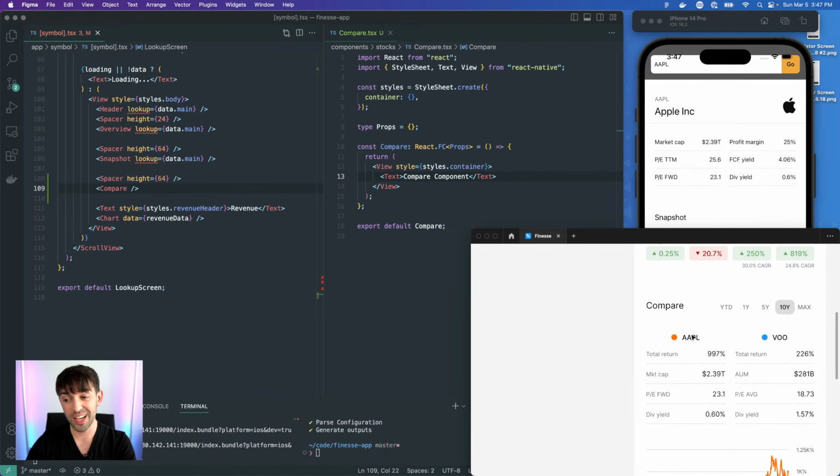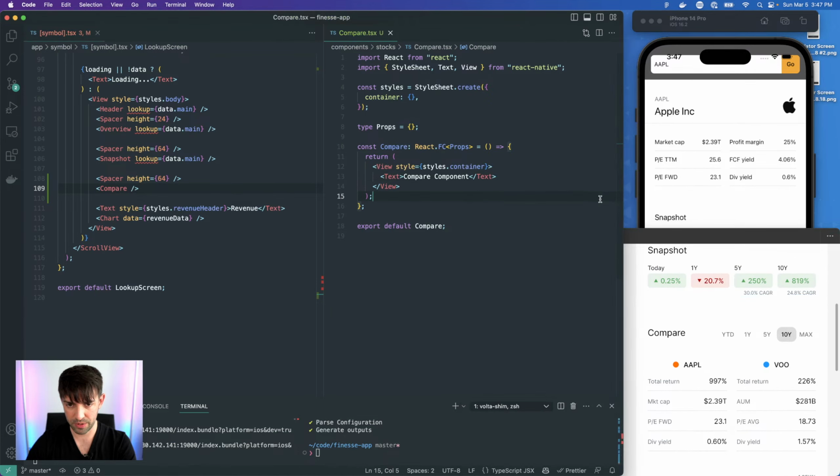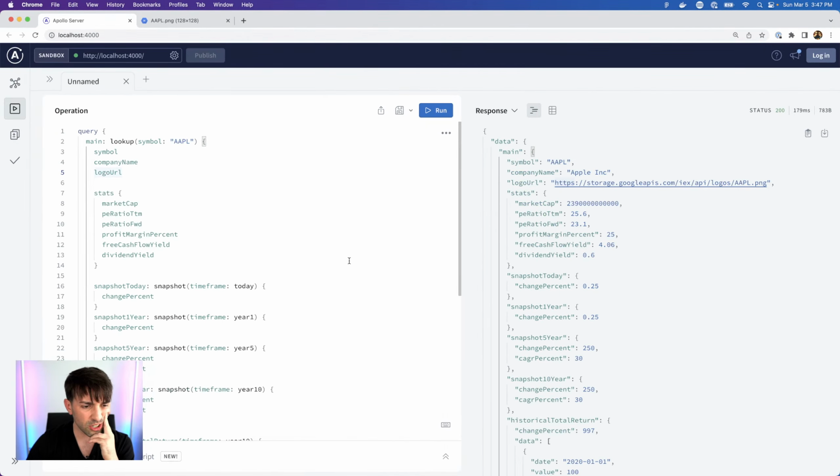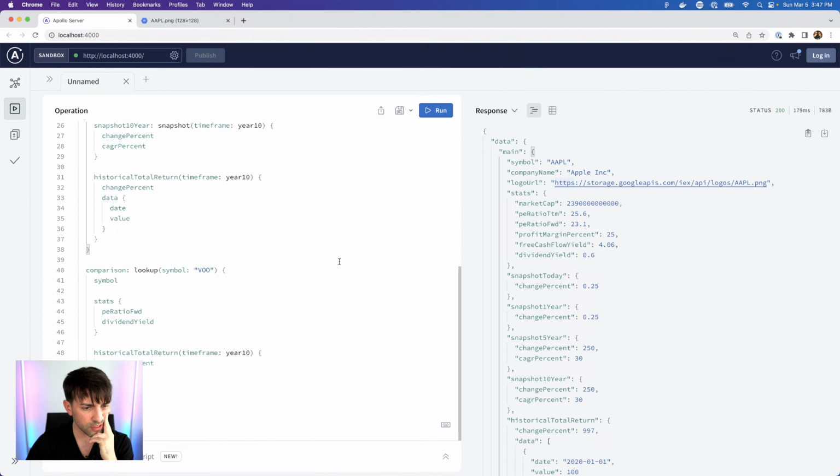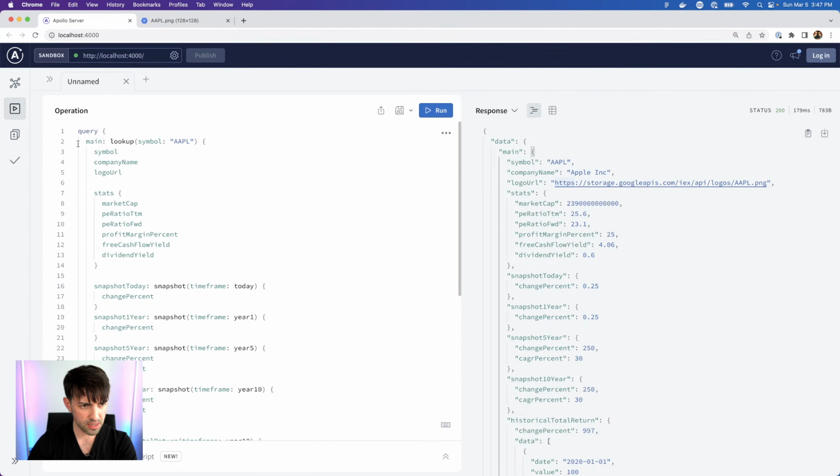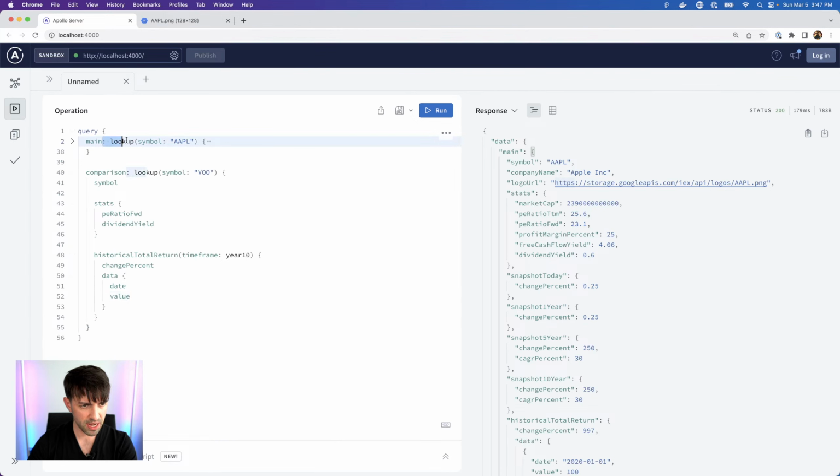Okay, so we got lots of things going on in this compare component. Let me refer back to our query because I want to see what we've got here. So we've got comparison. Do we have another? Okay, I see. So our time frame is really what goes into the historical total return section. So we've got our main lookup, we've got our comparison lookup. So it's Apple versus Vue.